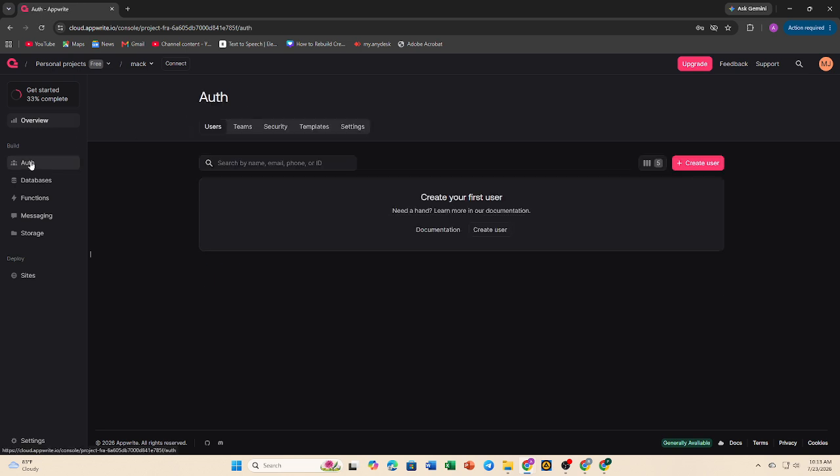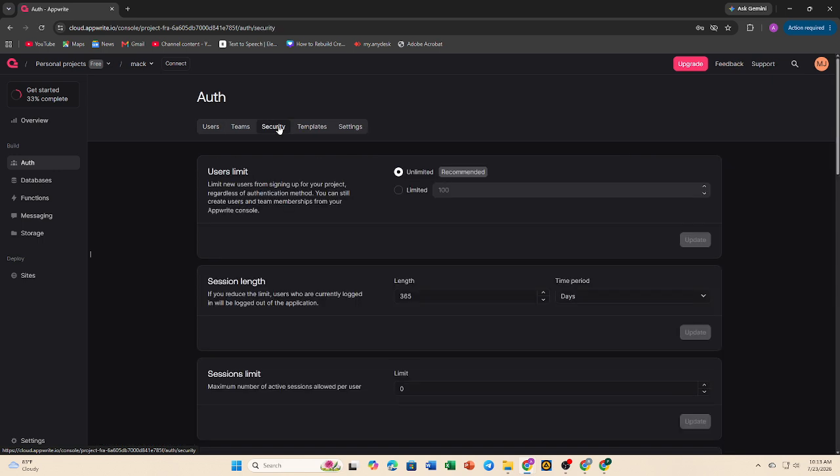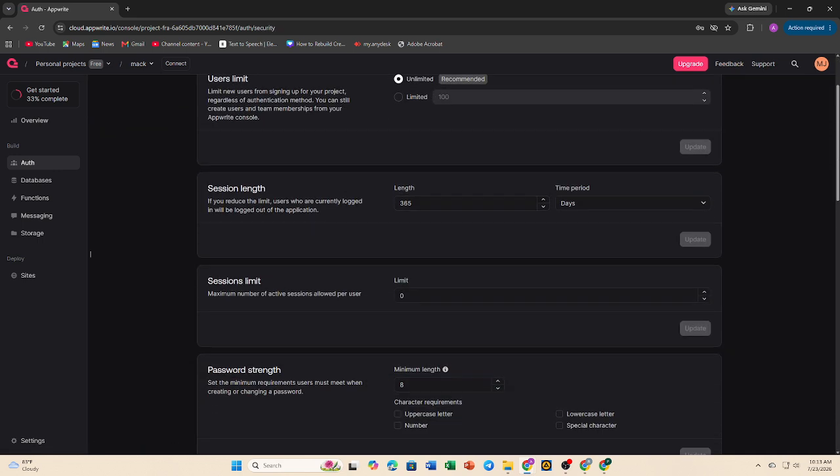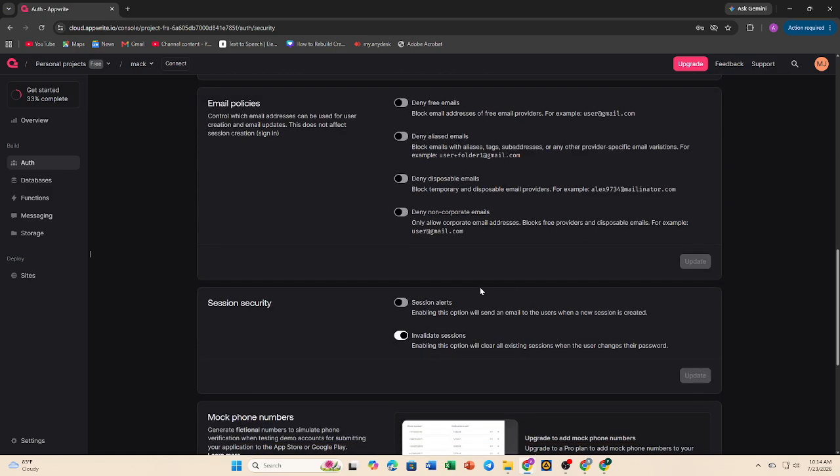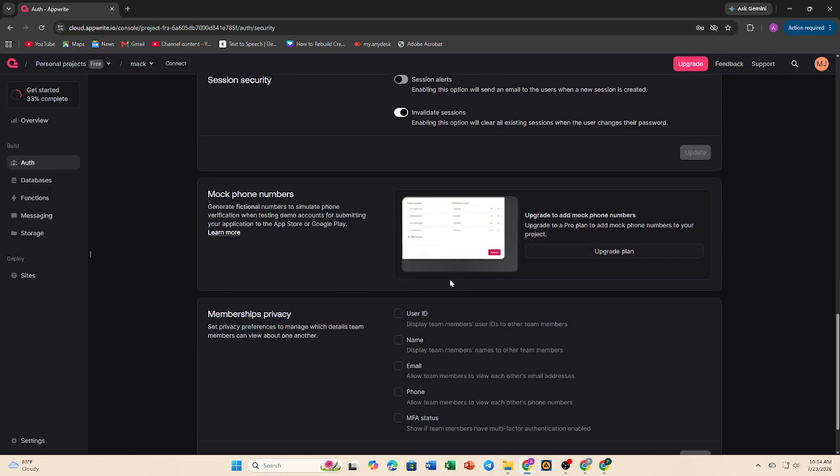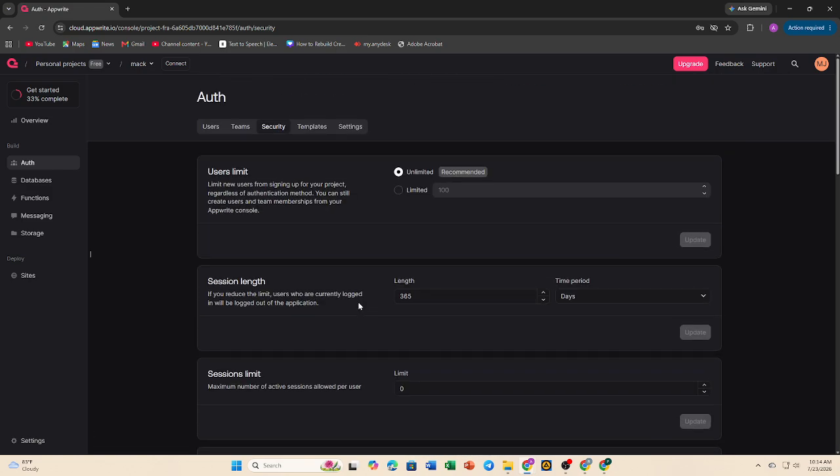Now, check your authentication settings in the Appwrite dashboard. Confirm that the sign-in method you're using, such as email and password, OAuth, or anonymous authentication, is enabled and configured properly. If you're using OAuth, verify that your callback URLs and provider credentials are correct.